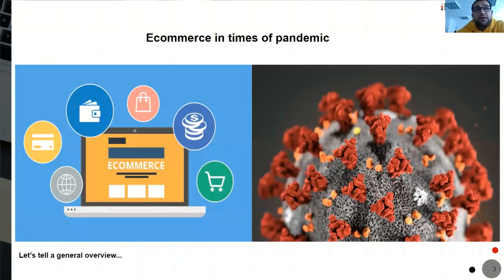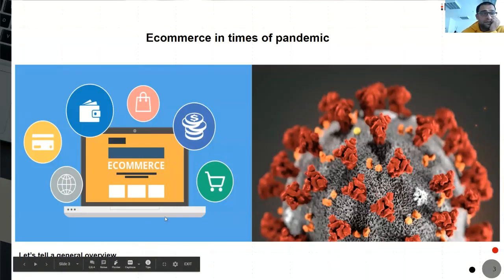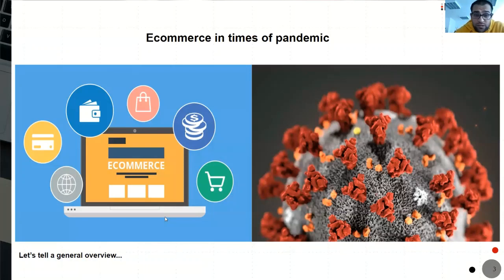Let's continue with the part about e-commerce in time of the pandemic, and give our general overview. As we all know, the pandemic is still here. The government measures are still active these days. And in the near future, we all hope to get back to our normal lives, completing our daily responsibilities. Today we have an interesting topic to discuss. It's about e-commerce in time of the pandemic.